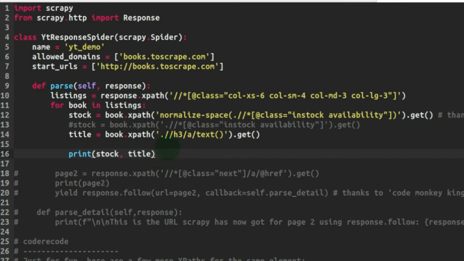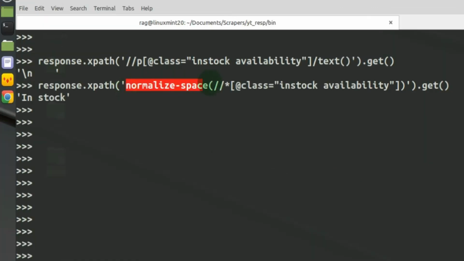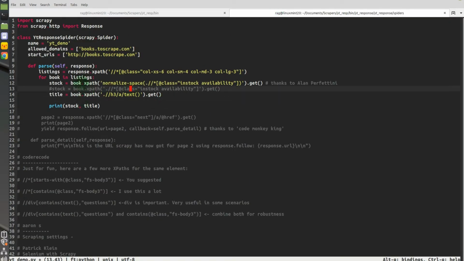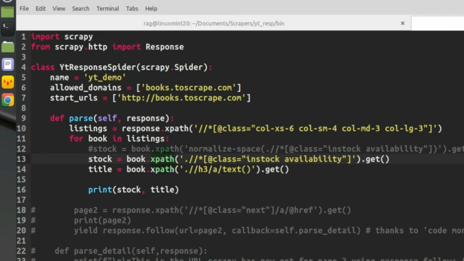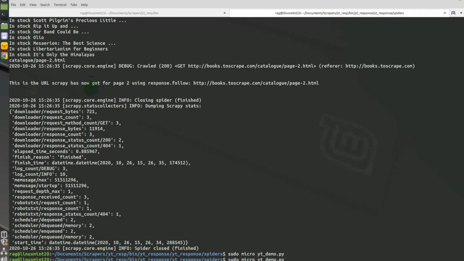I'll post this code in the links in the description, or a link to it on GitHub rather, and what you can do is fiddle around with it and try changing this. If you take out normalize space, you probably will find you get a /n. If you add in normalize space, you should get exactly what you want, which would be in stock. So I'm just going to run this. This is the start of what we're going to be doing today. So save. And what I've got at the moment, I need to comment out, and I need to show you what it would have done had we not used normalize space. So without normalize space, this is what you get.